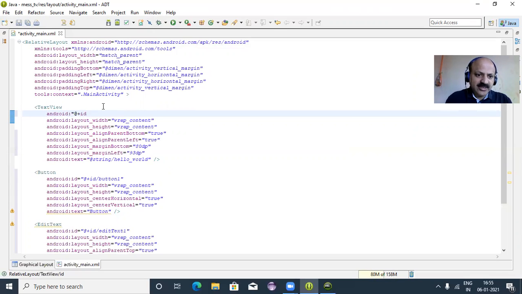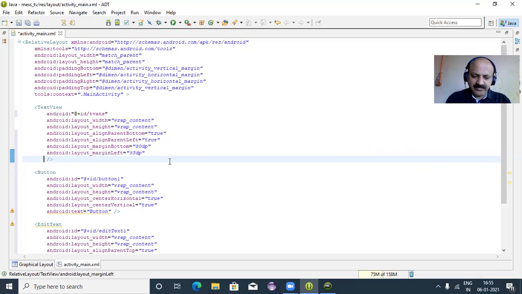So we can provide that id after the slash. So we can say that it is a text view, so tv answer, I give that id. So that is perfect. And hello world I can remove. So how to remove? I just remove this line. That text we have to provide at runtime. Or you can also change it, like here we can provide any value.